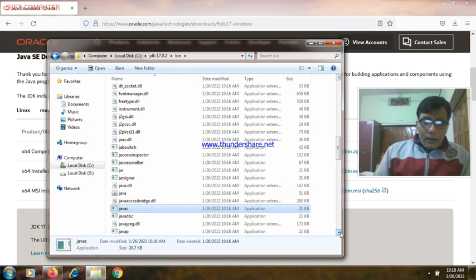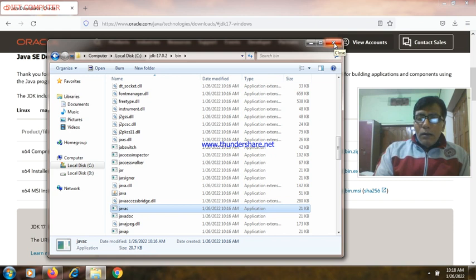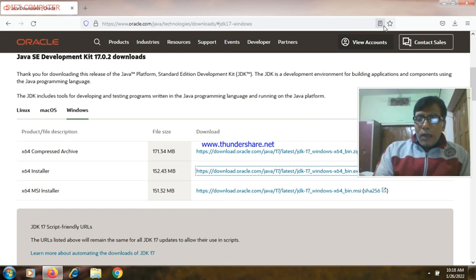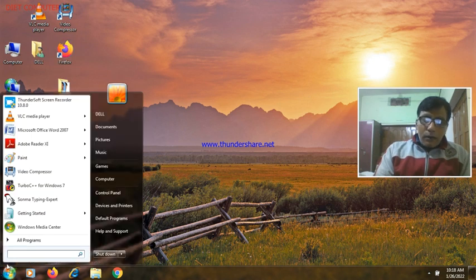This means that Java has been installed on your computer, but you now have to check whether Java is working on your computer after installation. I will describe the process. How can you check that Java has been installed and is working properly on your computer or not? For this, you have to open the command prompt window.